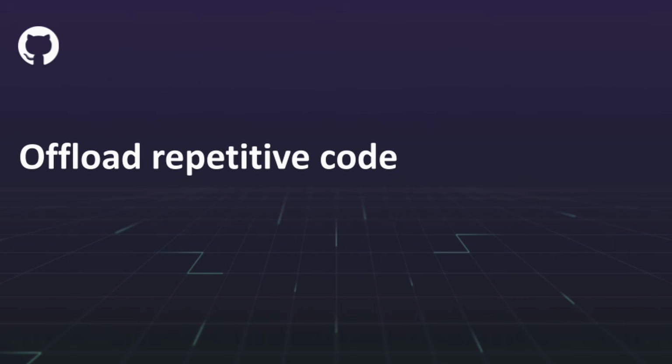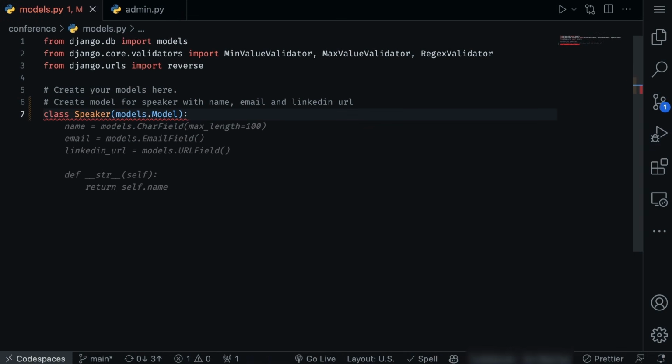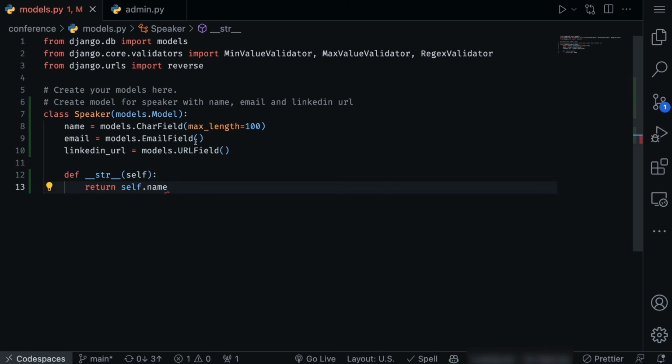Copilot really shines when it comes to dealing with repetitive or boilerplate code. When we think, for example, about creating a data model, this is relatively repetitive, and typically you would find yourself copying and pasting from somewhere else. With Copilot, I can describe with a comment what I need, and then get a suggestion for a class that matches the description that I provided.